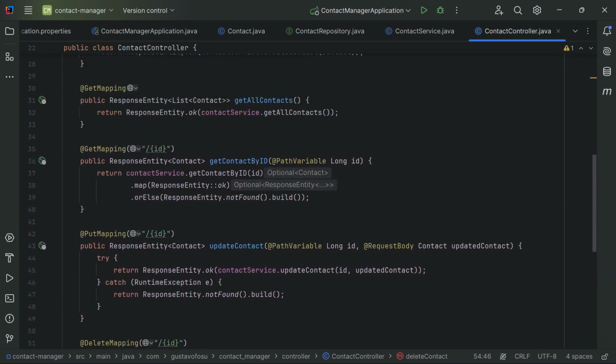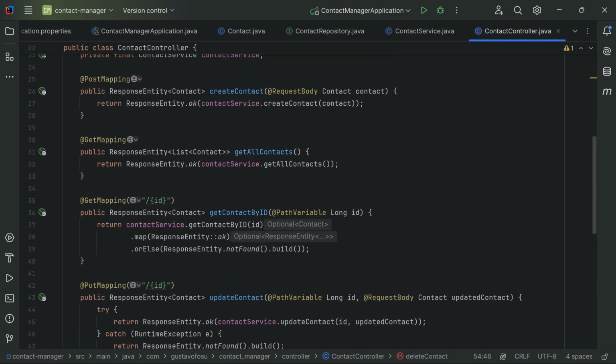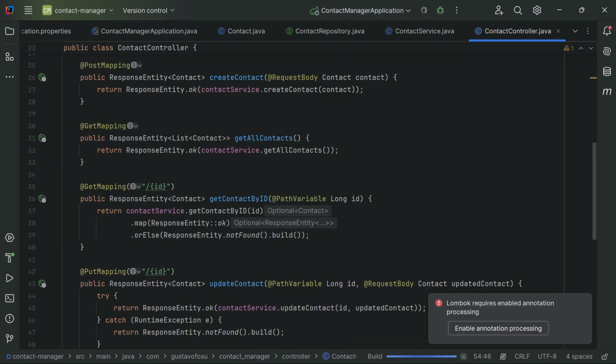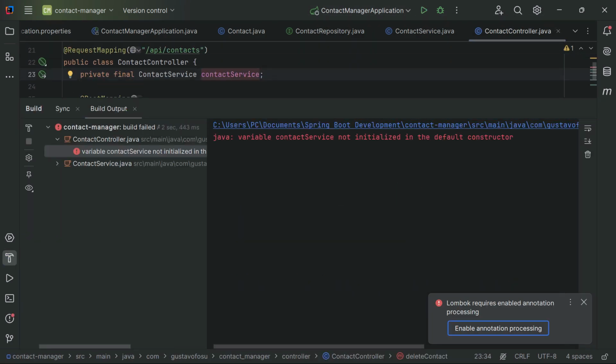Okay. So our application is finally complete, and all that's left is to test the application. So let's run the application. Now we enable annotation processing.